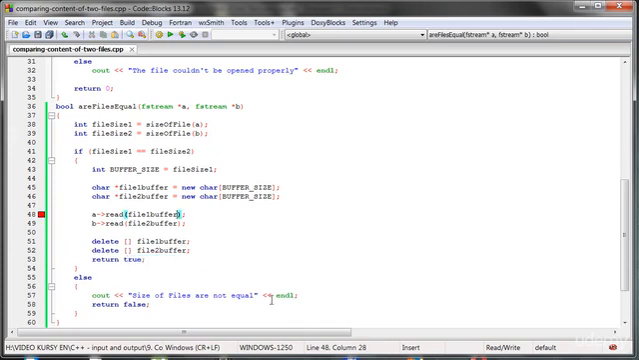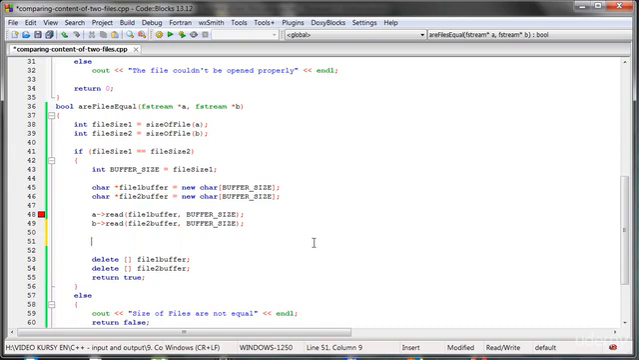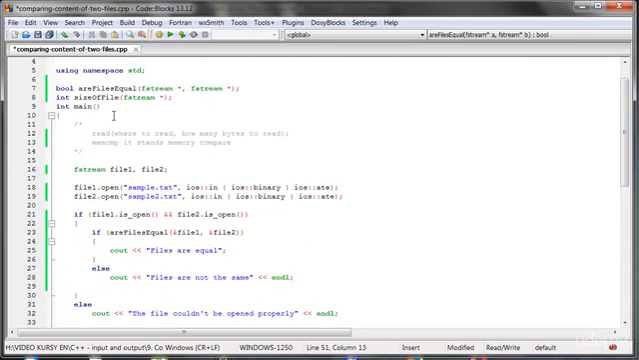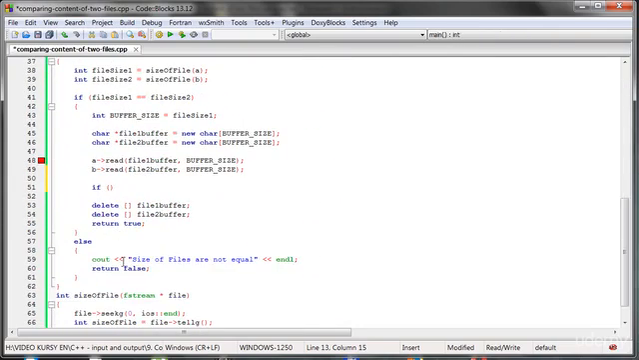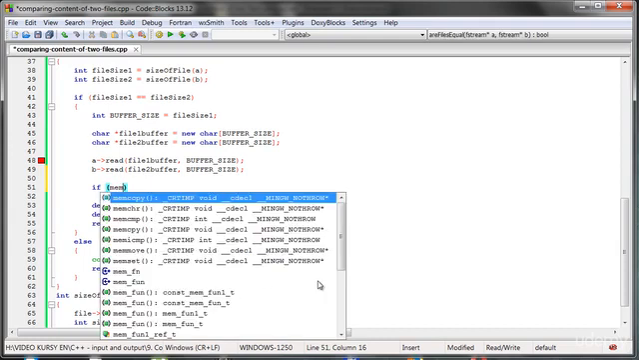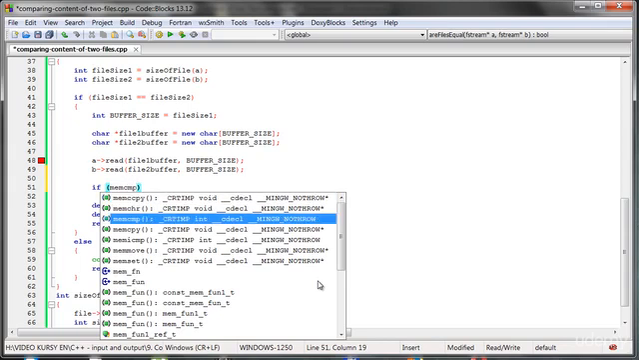And now we should say how many bytes you want to read. So buffer size. So now we have the content of file1 and the content of file2 in the buffers, and we can compare them. We can compare them with the function that I mentioned earlier, which is memory compare, which is comparing whatever data is inside, and we are using now memory compare.